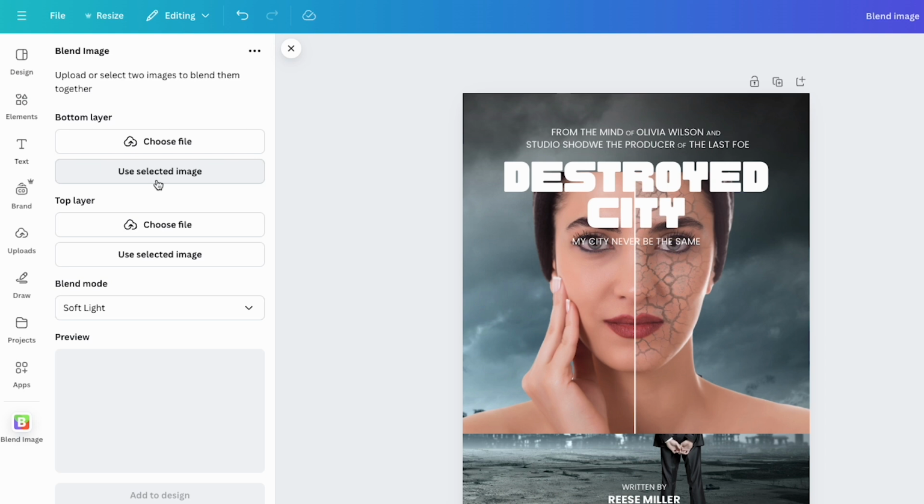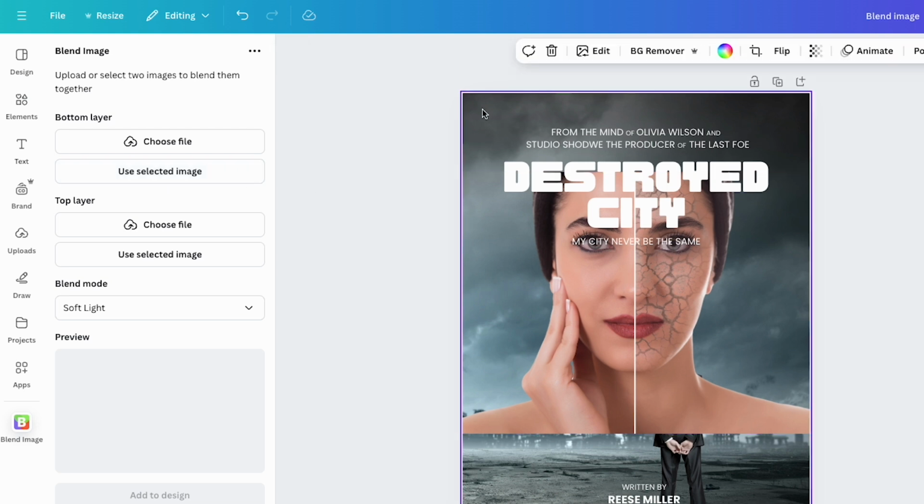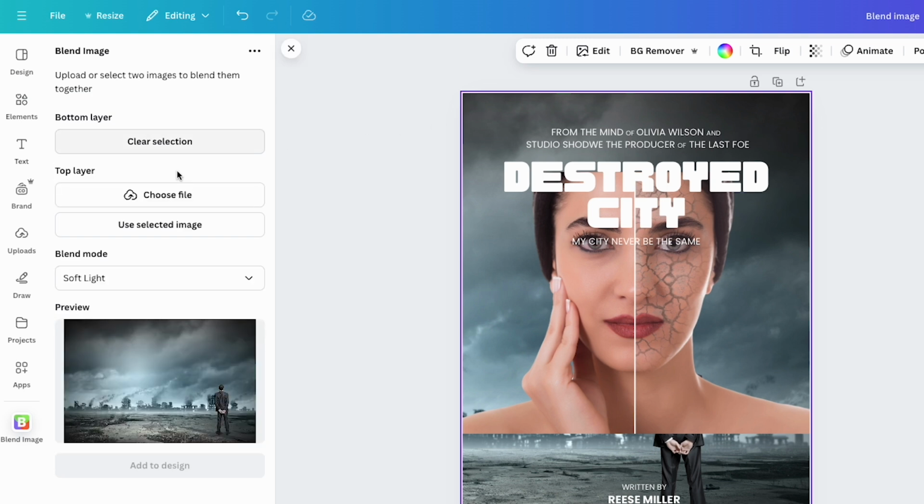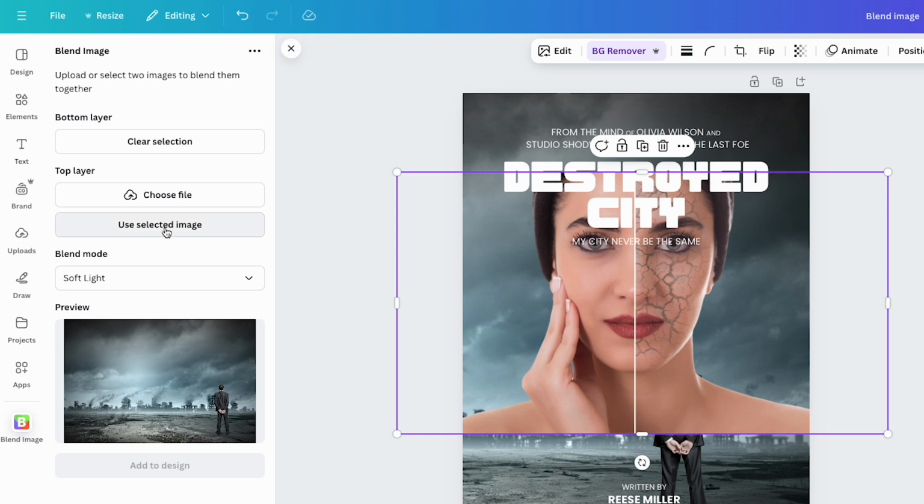Since I already have the 2 images I need on my canvas, I'll simply click on the bottom image to set it as the background layer and hit Use Selected Image. As you can see, the preview now displays the image I just selected. Next, I need to choose the top layer image. This will be the image placed on top of the background. Again, I can upload a file or use the image from my design. This time, I'll click on the woman's image and hit Use Selected Image.